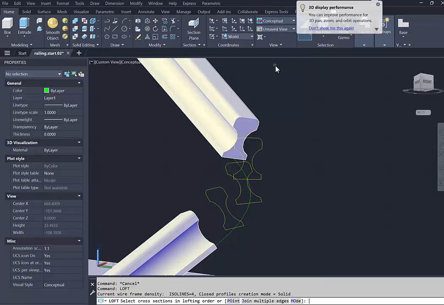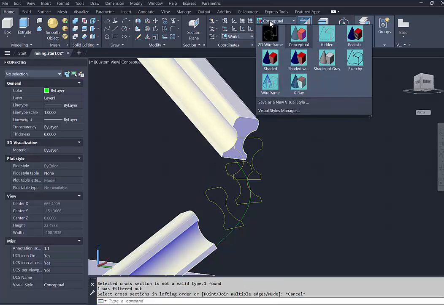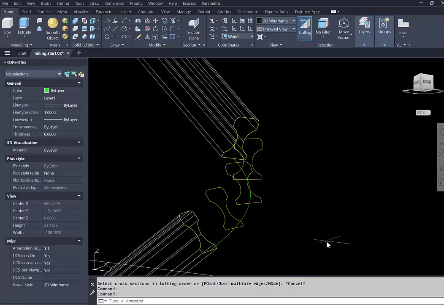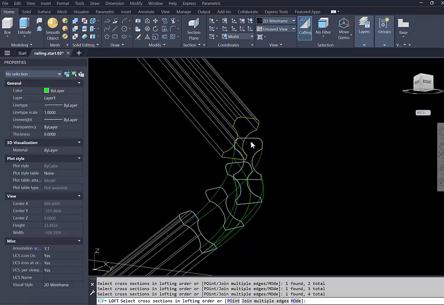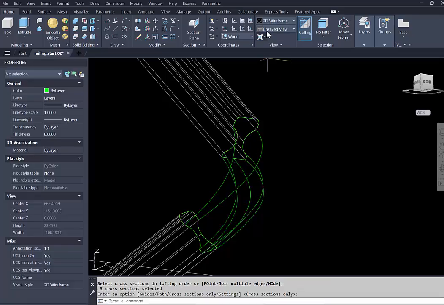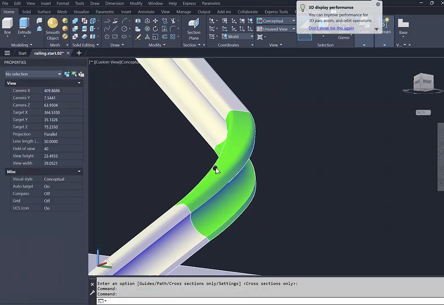Loft, 1, 2, 3, 4, 5. And don't forget to hit enter to accept it. All right, now we can look at the surface. We've got a blend there.